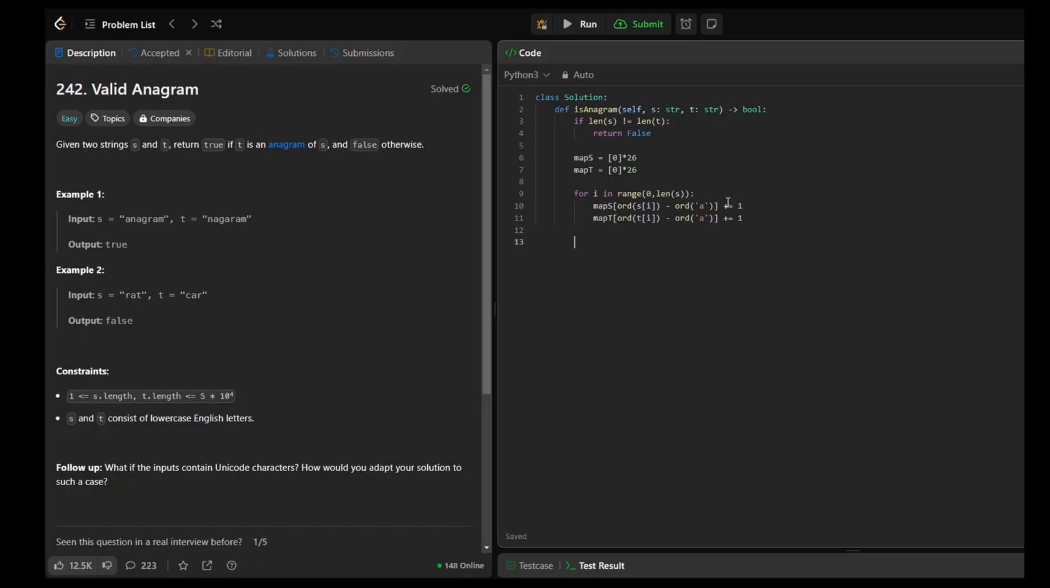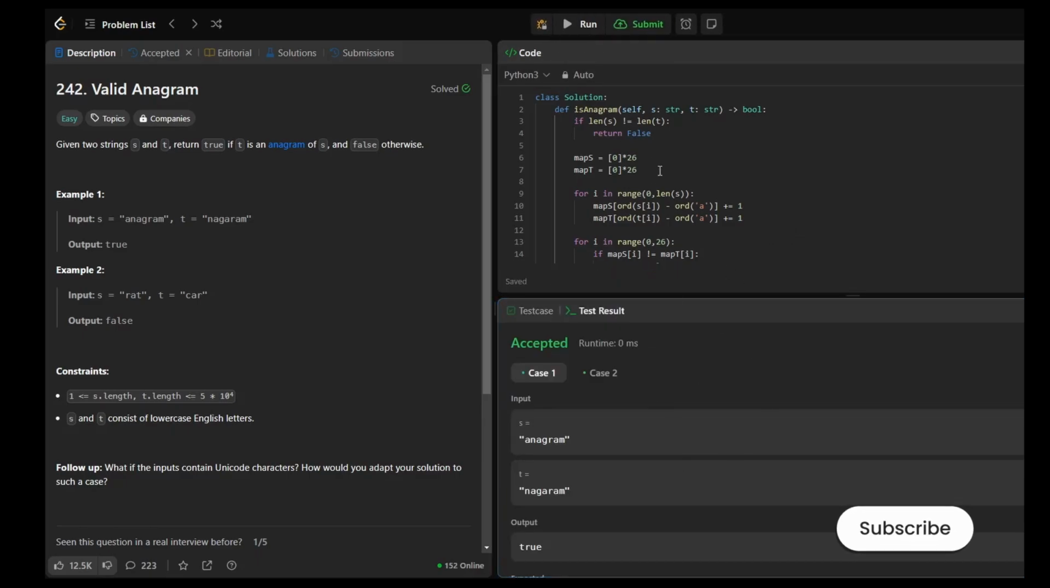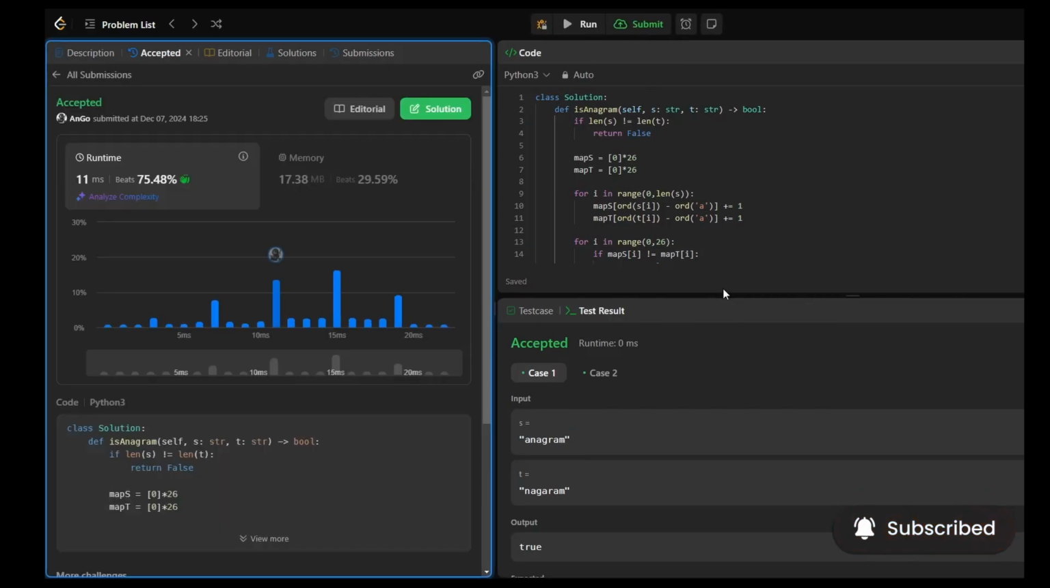After this, if these two arrays are equal, then that is my answer. How can I check if they're equal or not? I can just traverse through them again. For i in range from 0 to 26, if map S at i does not match map T at i, I can return false from just over here and say, okay, I don't want to check any further. Otherwise, return true. It's passing. Let's submit. We have a successful submission.